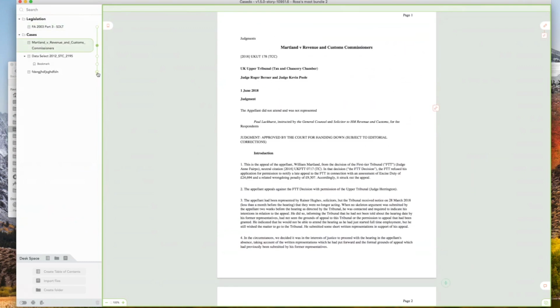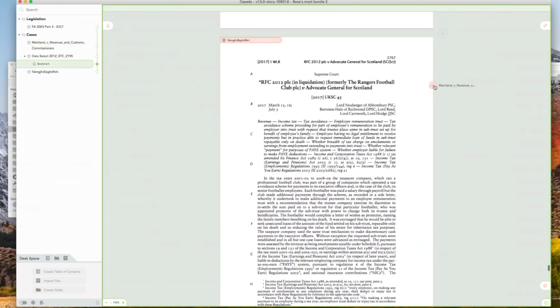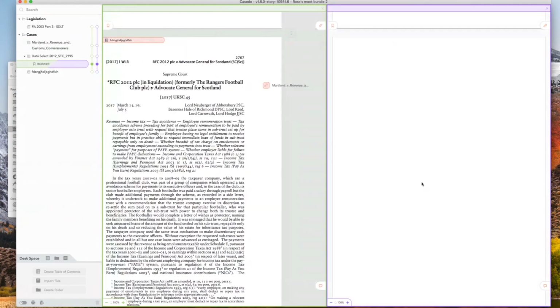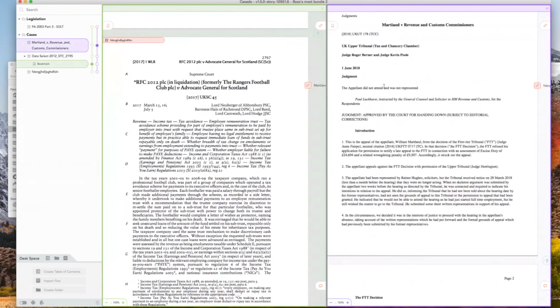But then if I go to where I want the other end of the link to be, and I drag this end onto the page, I now have a two-way link between those pages. And I can double click on it and it will jump between the two places. If I've got two windows open, I can use a link by dragging it into the other window. So hopefully that clarifies that.